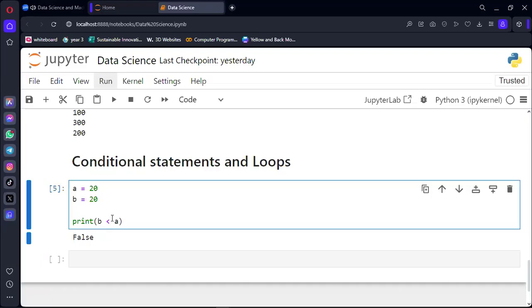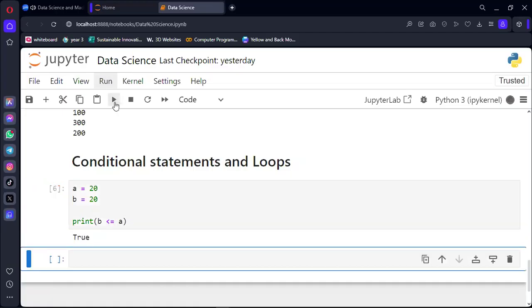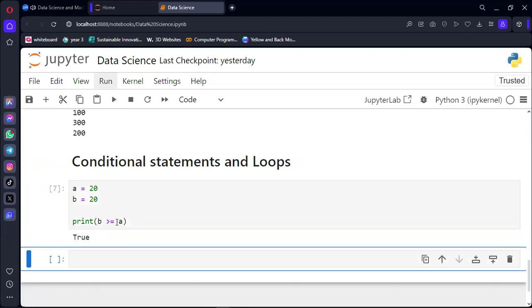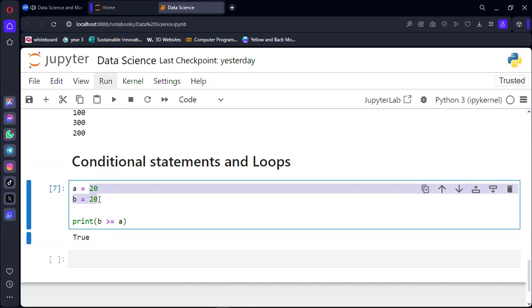So we have these default values, like less than or equal to. When you use less than or equal to, it will give you true, because it's going to check first if it's less than, and at the same time check if it's equal to. And if you do the greater than or equal, again it's going to be true, because we have values which are equal. So it's going to check first if it's greater than, and also if it's equal to. So these are the basic logical conditions from mathematics.